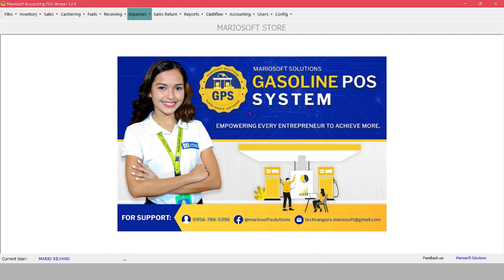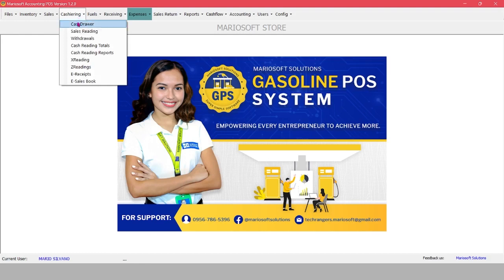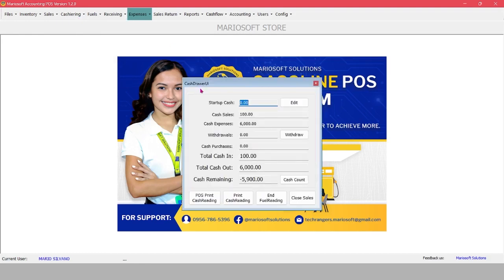Click lang natin yung OK. And now, since nakapag-close na po tayo ng ating reading, is i-close din natin yung ating cash drawer. So to close, punta po tayo sa ating cashiering and select cash drawer. And cash drawer UI will appear. As you can see, meron tayong startup cash or dito natin i-input yung ating panukli. So to add, meron tayong edit button and input your amount. For example, nag-input tayo ng panukli of 300 pesos, click save.